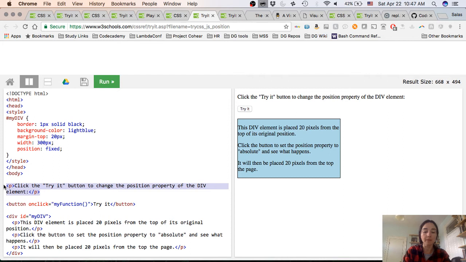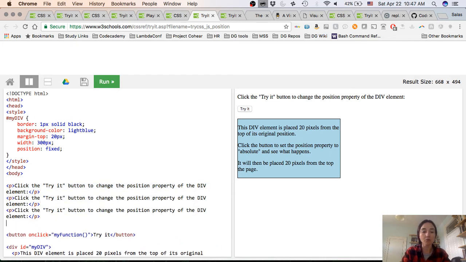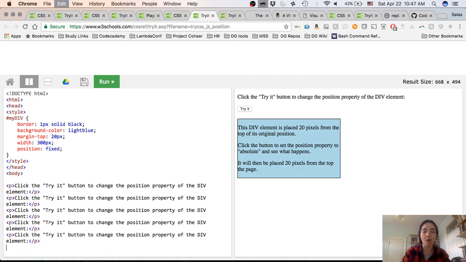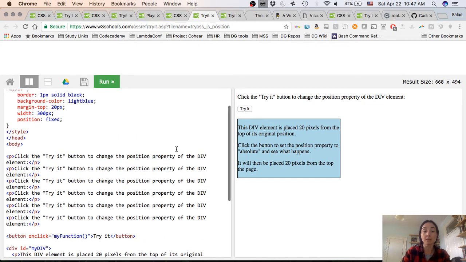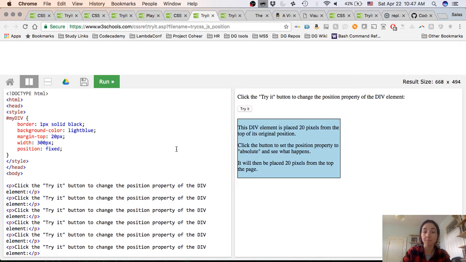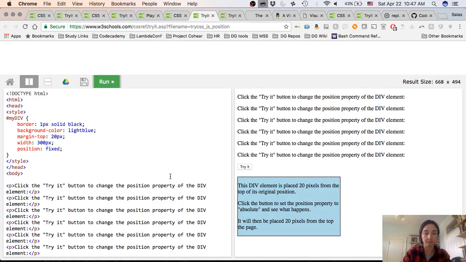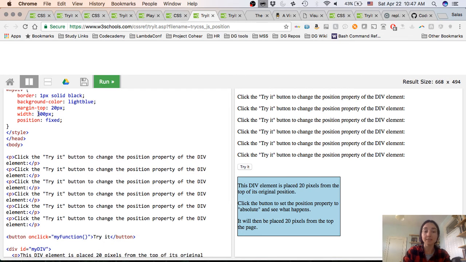So what happens if I decide to add loads of P elements on top and more buttons and more things going on? Well, because it's set to fixed, what do you think? This element is not going to move. It's not going to care. In this case, it did move. So what I'm thinking of is absolute, obviously.